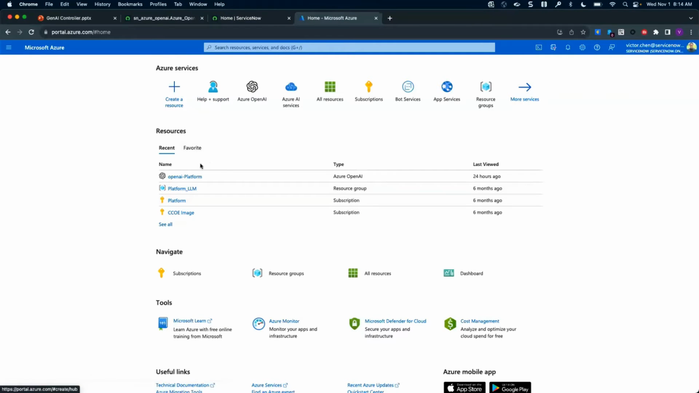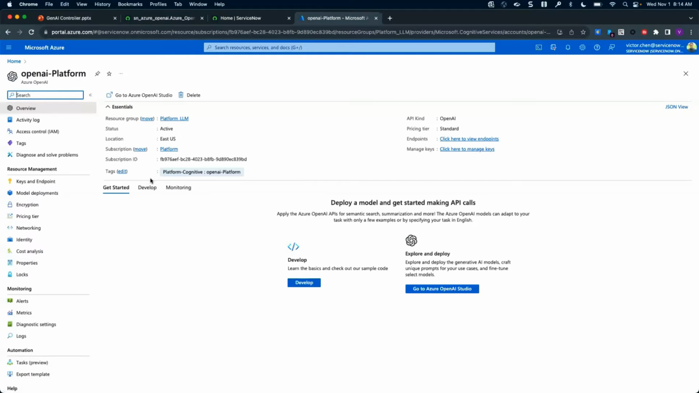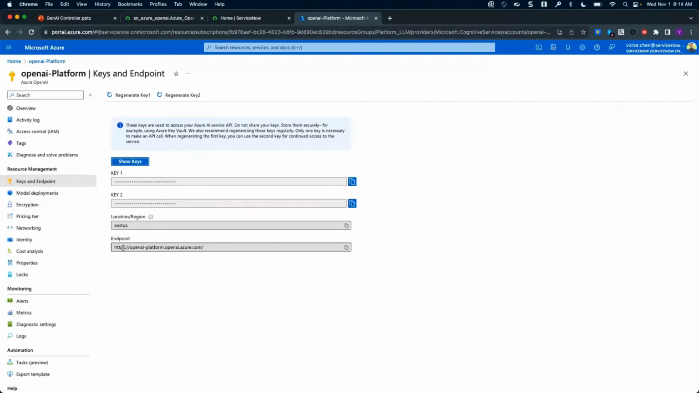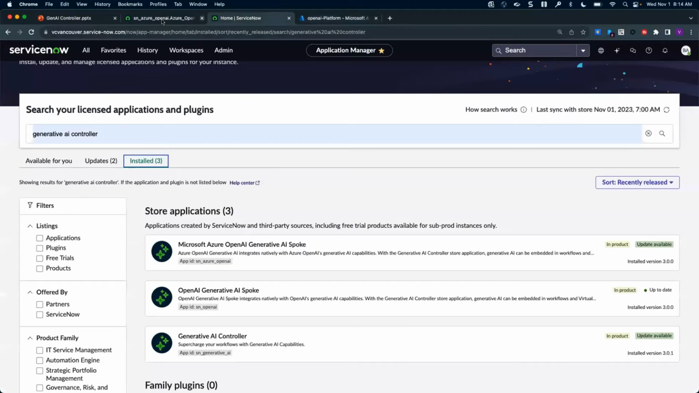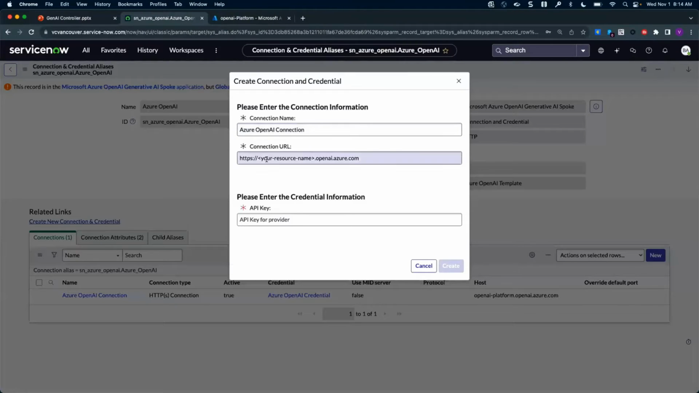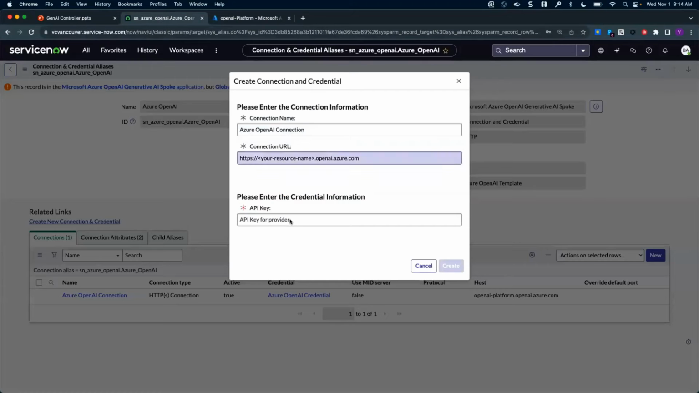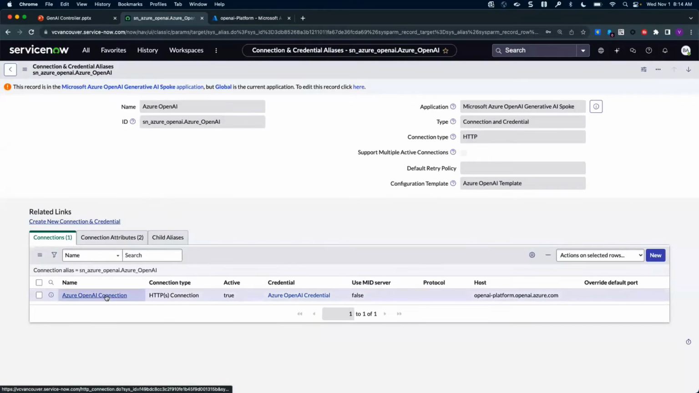And you see I have an Azure OpenAI resource called OpenAI-Platform. I know, very creative. And if you go to your keys and endpoints, there's your endpoint. Just copy and paste that into here. And for your API key, you just copy and paste into here. And then you click create, and it'll automatically create this connection for you.